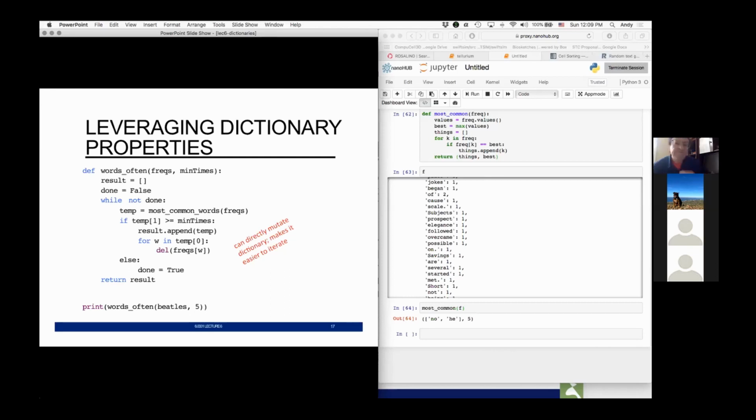Okay. So why don't we go ahead and get started again? We went over counting elements in a list, and then figuring out what the best one of those is.